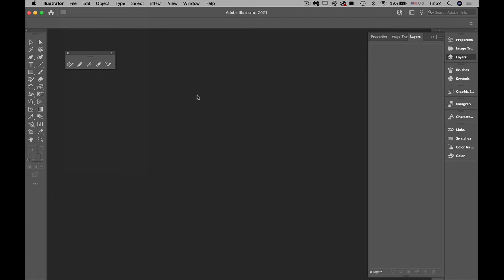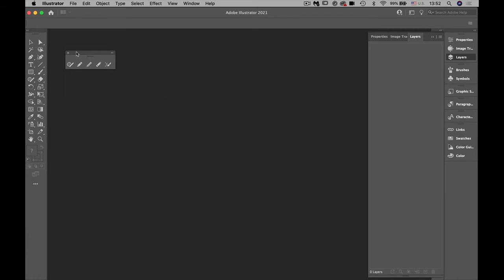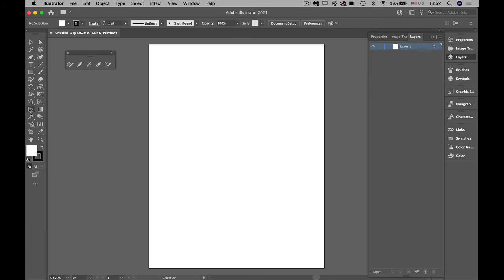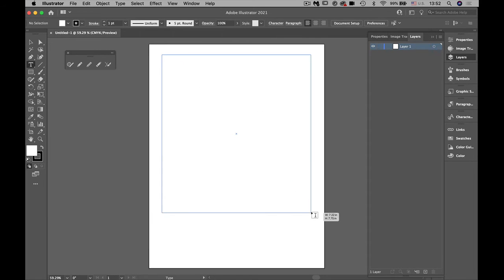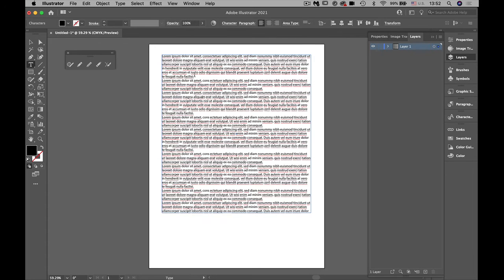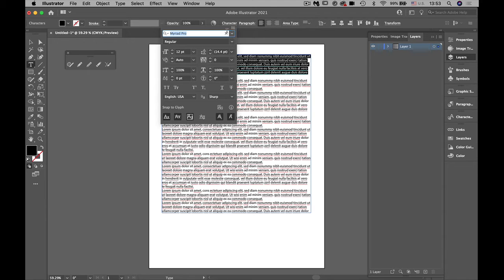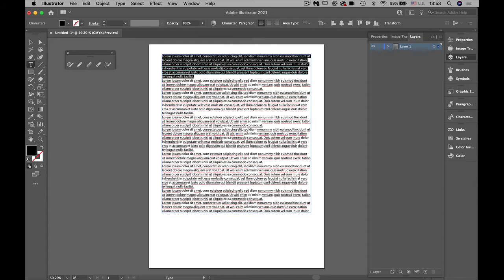I'm creating a new file. It's going to be really simple now. Then I'm just going to go into type and create a type. Then I'm going to go back here, and right away I have it as a placeholder. You can see right now, if I'm going into my character, let's say I have it in Myriad, and it doesn't matter what I have, I'm just going to copy it.